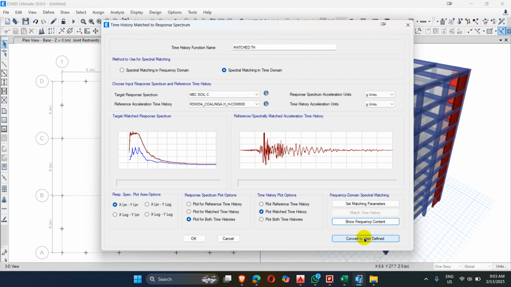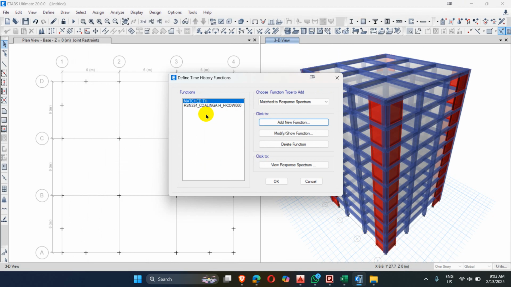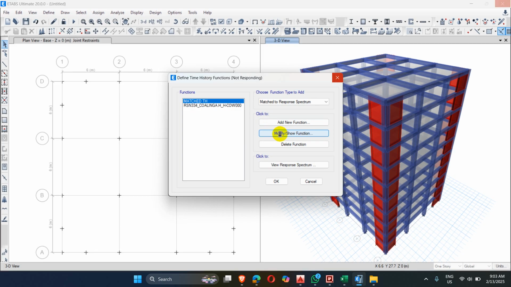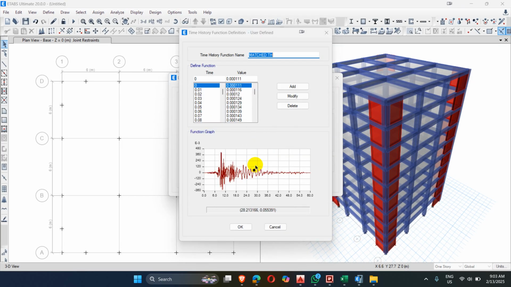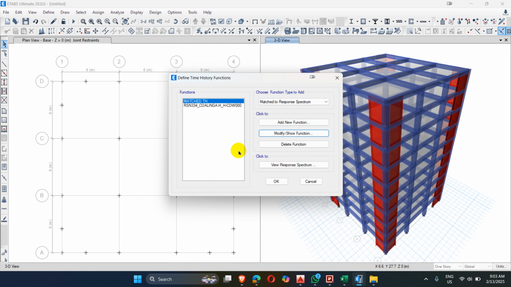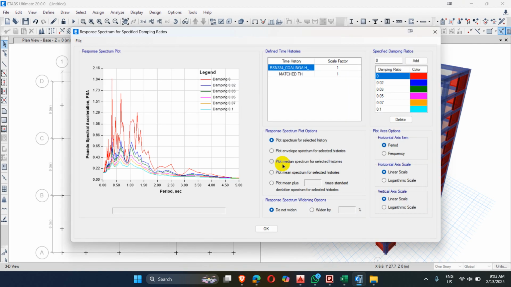And if we see the convert to user defined, we will see the match time history which we can modify. We can show the time history here with the modify/show button. Okay, yeah, we see the scaled time history motions. So these scaled time history motions should be applied in the form of load case in the analysis. Okay, so for this time history we can click the option and view the response spectrum.